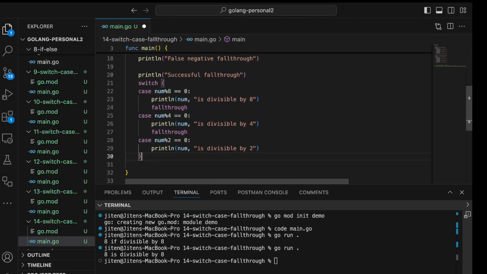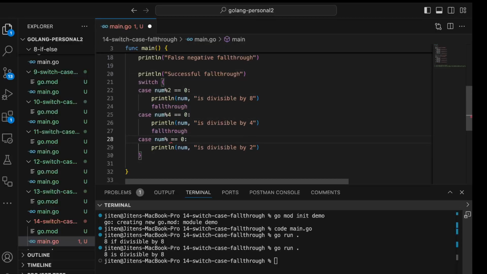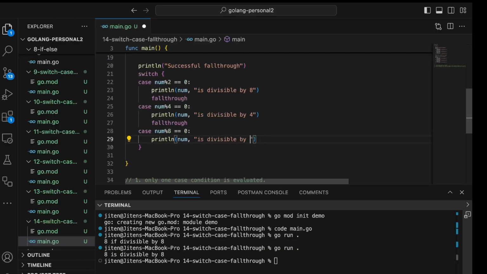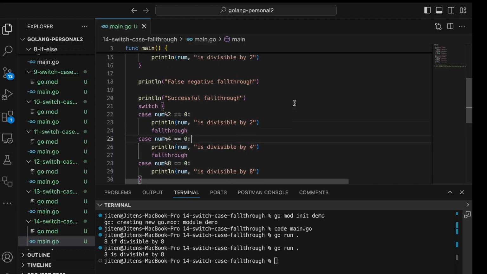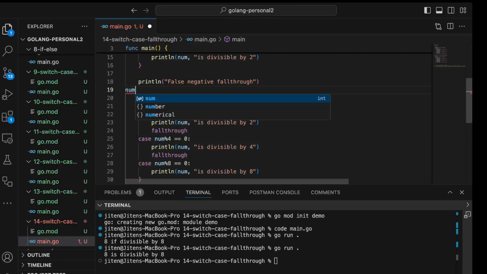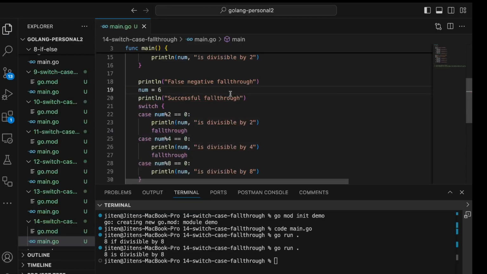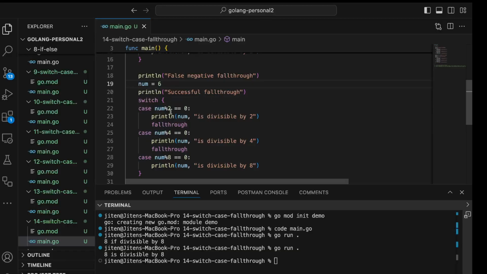That's why I said you have to be very clear about fallthrough. Let's say number is divisible by 2, number is divisible by 4, and number is divisible by 8. I give 8 here, I give 4 here, and then I give 2 here. Then I give a value called number equal to 6. The problem here is 6 is divisible by 2.